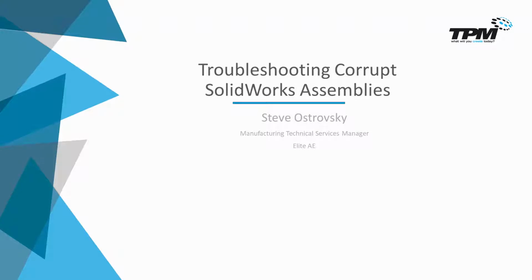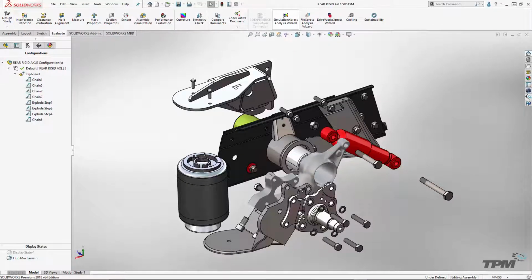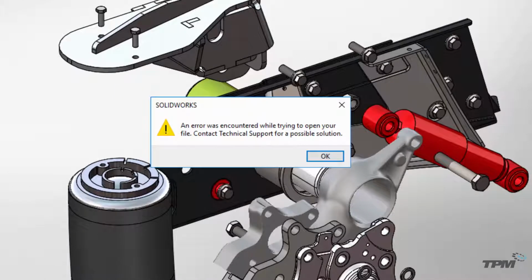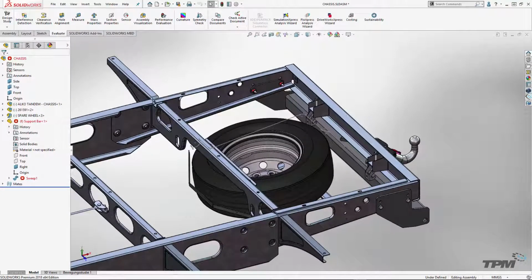I've taken several support calls recently to help users troubleshoot crashing assemblies. Turns out a corrupt part model was the cause of the crash. Now we all know documents get corrupt on occasion. This is software after all. Problem is, it's not always evident which part or assembly is corrupt or the root of the problem.